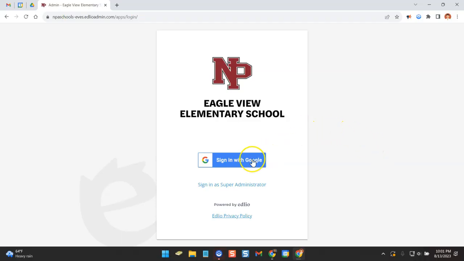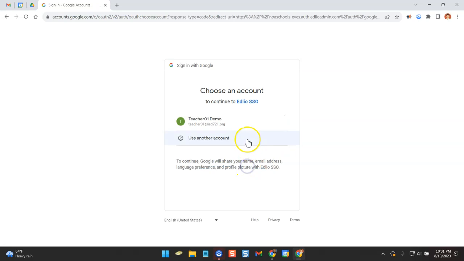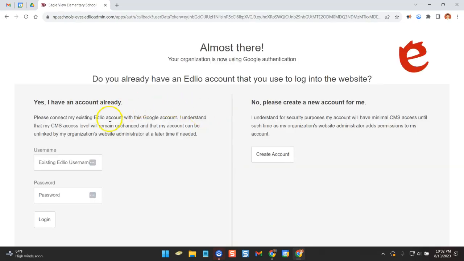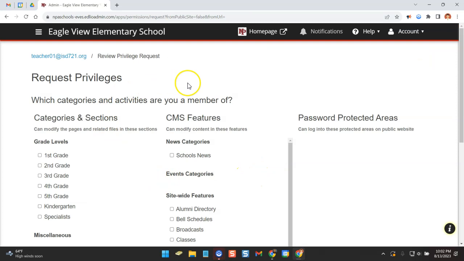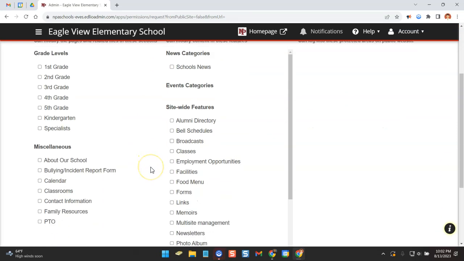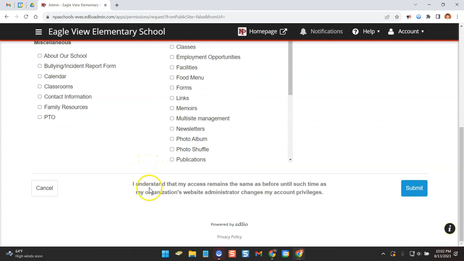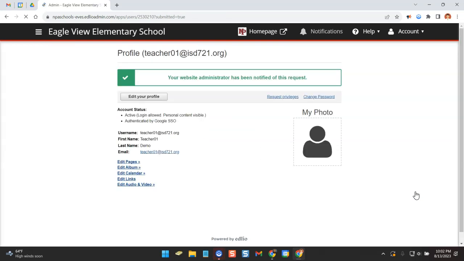To sign in, simply click the sign in with Google. Select your school account. You'll be asked if you already have an account or if you need to create a new one. Click the Create Account button. Next, you'll be asked to select a series of questions in what areas that you're allowed to edit. You can simply scroll down to the bottom and click Submit. Our technology staff will give you the permissions you need to edit your particular pages.